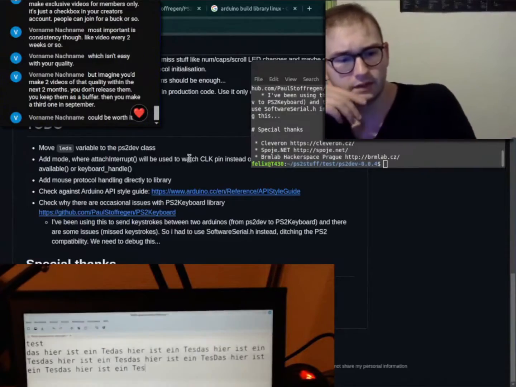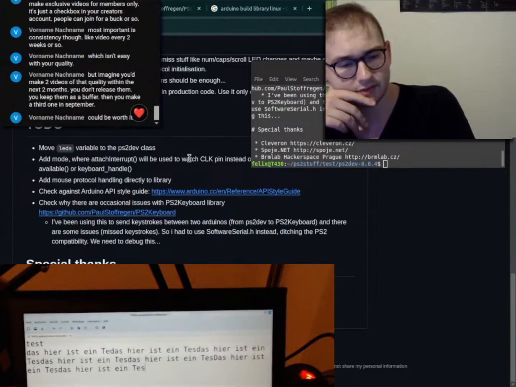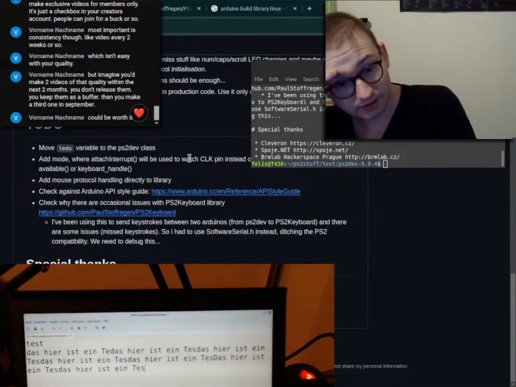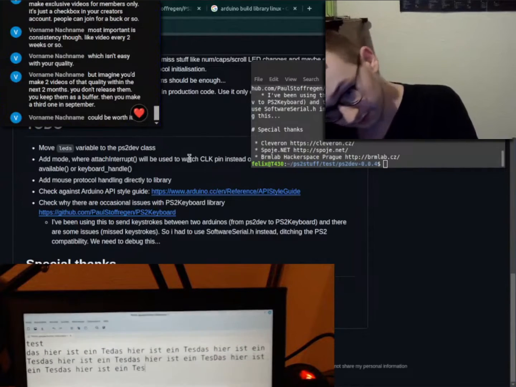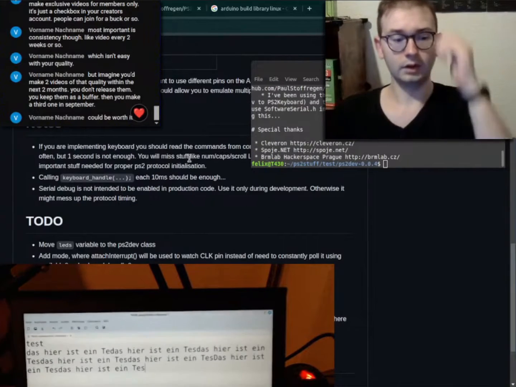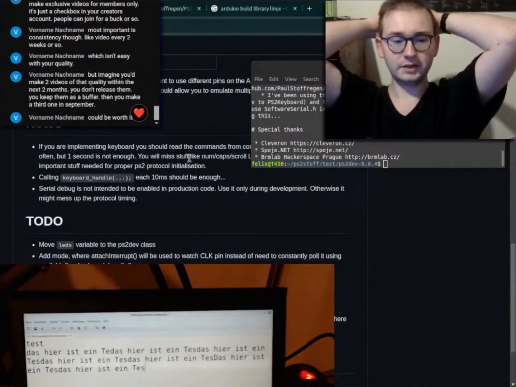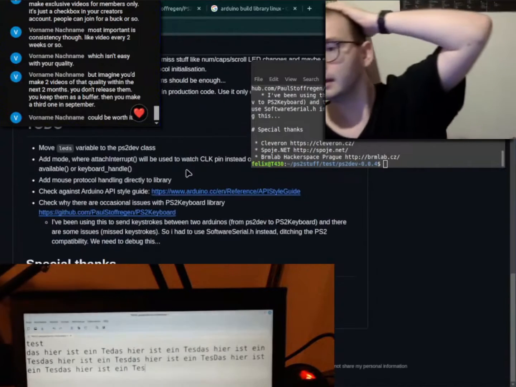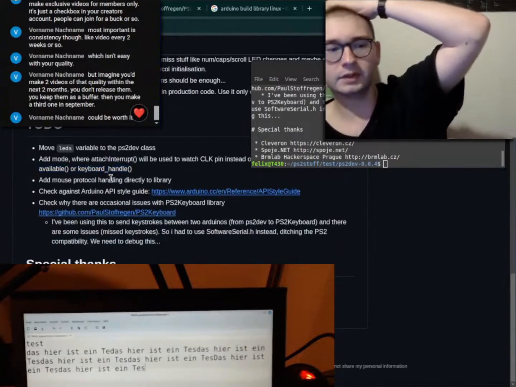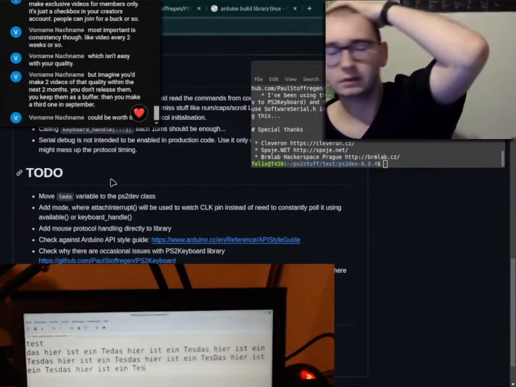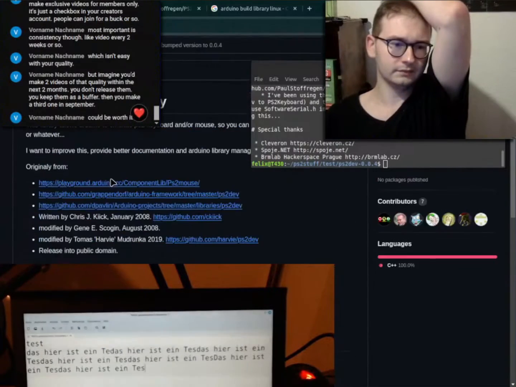So, what was the underlying problem of the PS2 library not doing its supposed thing? "I've been using this to send keystrokes between two Arduinos from PS2 dev to PS2 keyboard, and there are some issues. Missed keystrokes. So I had to use SoftwareSerial.h instead, ditching the PS2 code." Oh my goodness. "Add mode where attachInterrupt will be used to watch CLK pin instead of need to constantly poll it using available or keyboard handle." Oh my goodness. That is it. The library turned out to be the problem.